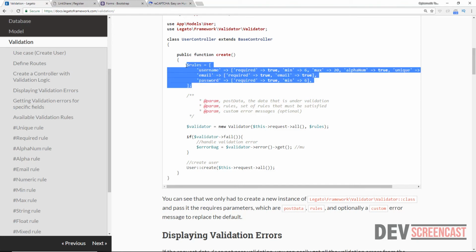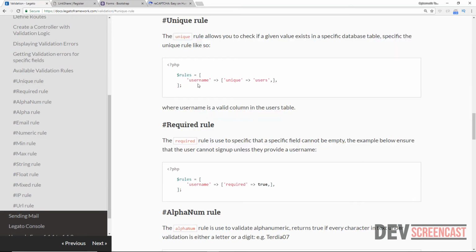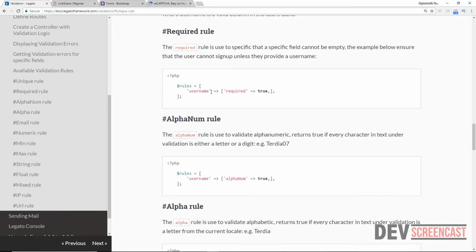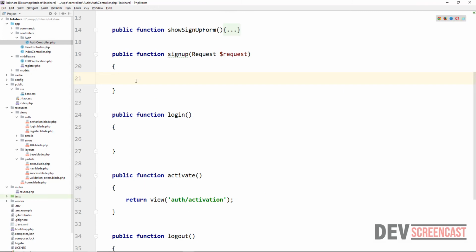So let's grab this, and then you can see all of the available rules here. So for example, we want to do unique. You can see this is how we specify that this particular field called username, the value that you enter here should not already exist in our database. So there are other rules here. When a field is required, this is how we specify. When we want to say alphanumeric, this is how we specify. So the username, for example, will be alphanumeric. So we just need to say alphanum. So let's go back again to our text editor. You can take your time to read up the documentation. Now right here, I want to paste the rules.